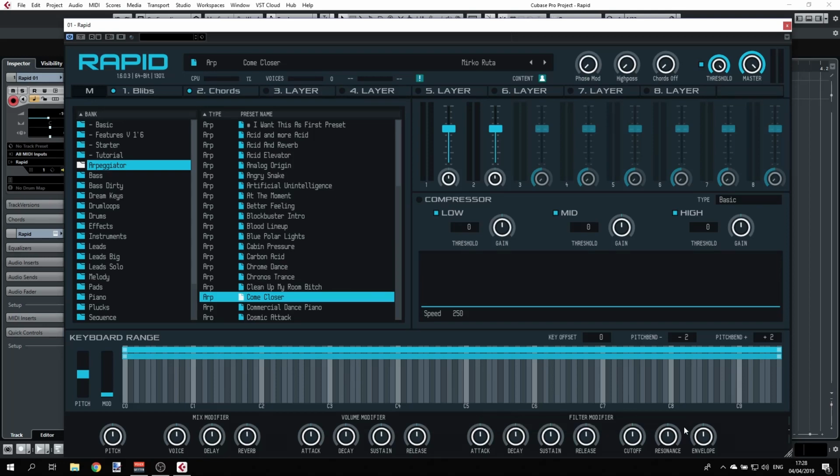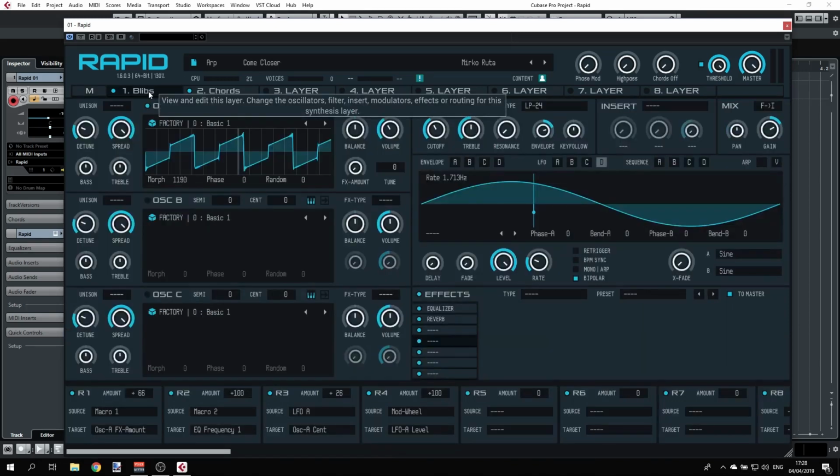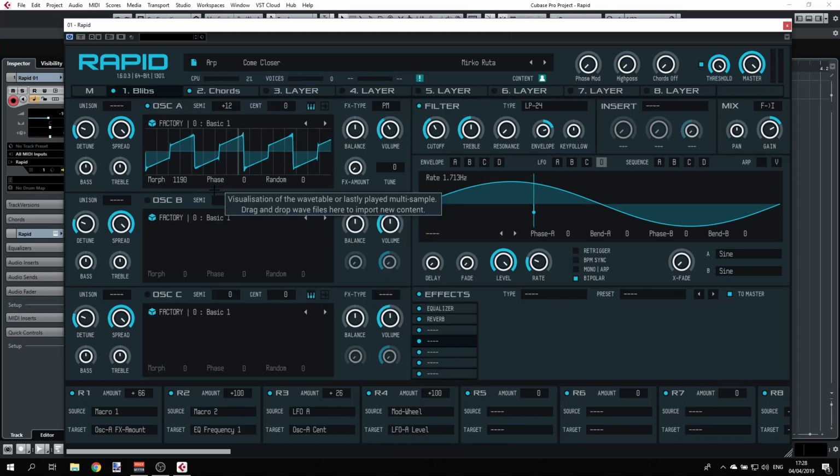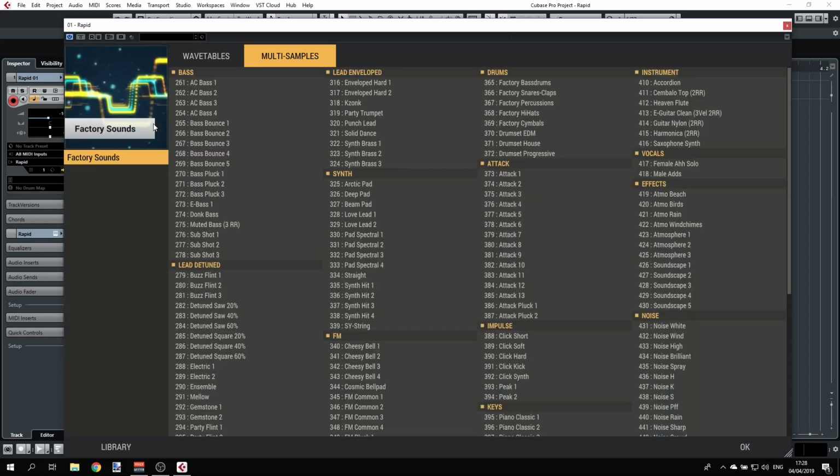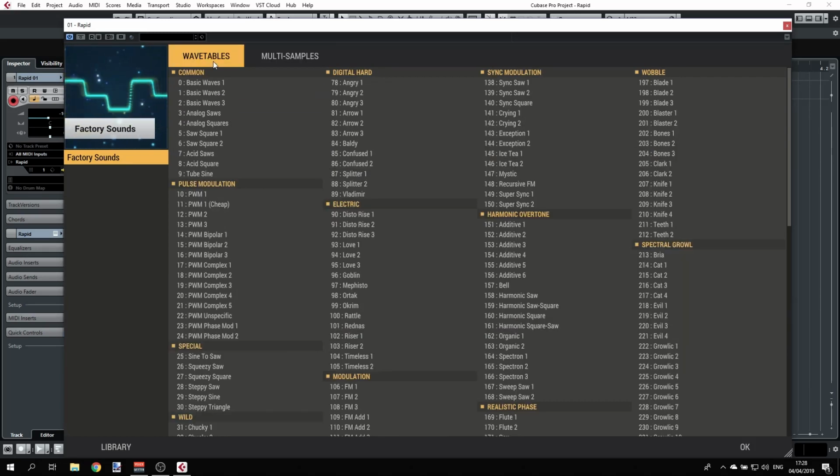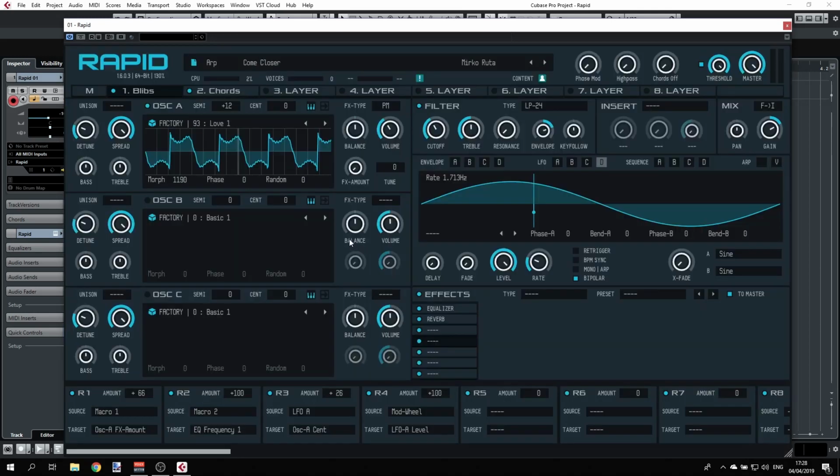So now let's dive into the actual work and see how these layers are actually built. So in each layer you have 3 oscillators, and these oscillators will most likely be a wavetable, okay, because this is the engine of the synth here. When I click this box here, I get just an enormous amount of options. I have all these wavetables and all kinds of multi-samples, and let's take something, Love 1. I don't know what that is, and here it is. It's loaded.